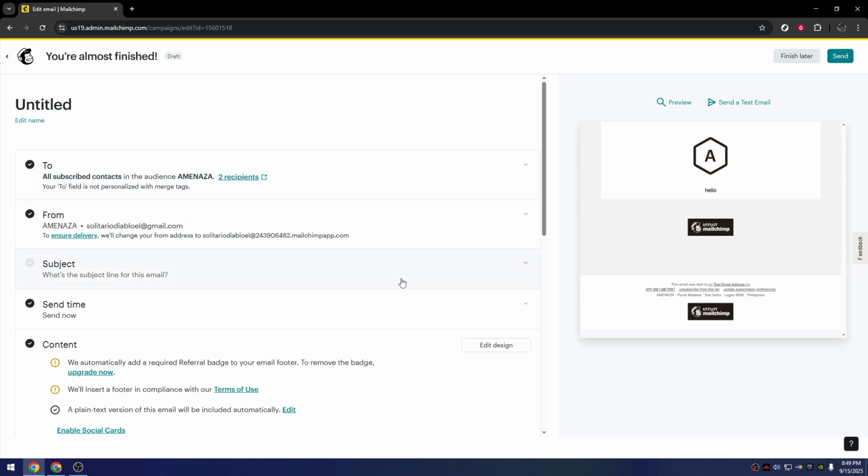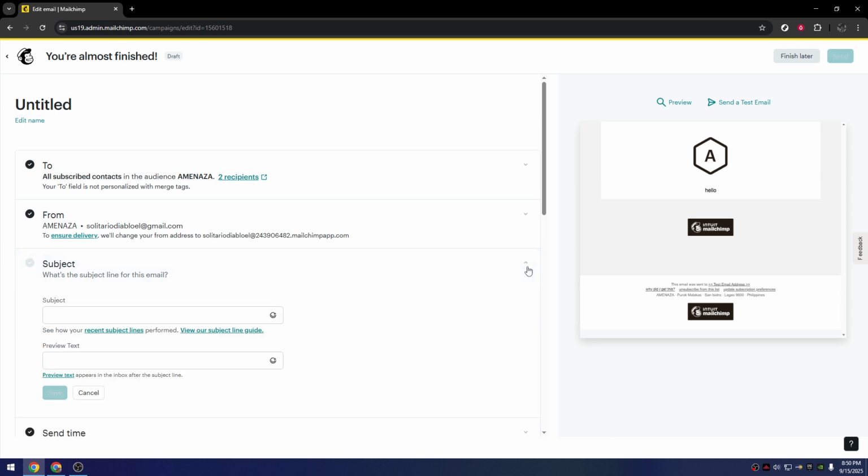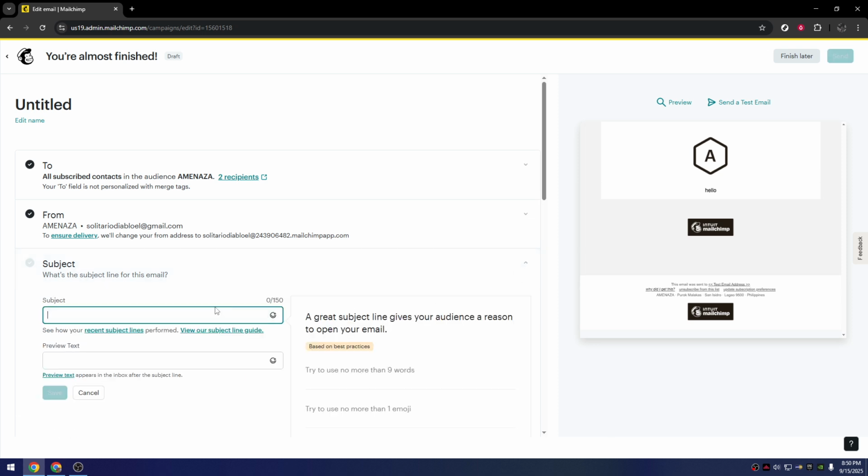Next, let's focus on your email subject line, a crucial element to entice your subscribers to open the email. Click on Subject and type your intended subject line. Keep it concise, clear, and aligned with the theme of your email to capture attention immediately. Once your subject line is in place, click Save to secure your changes.